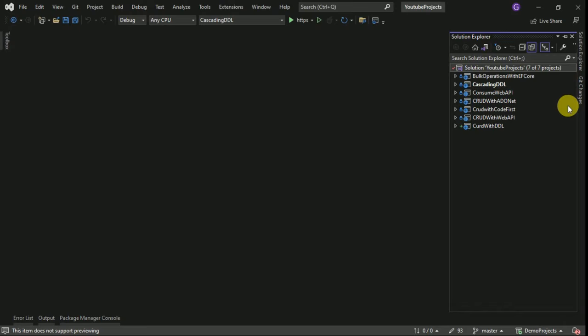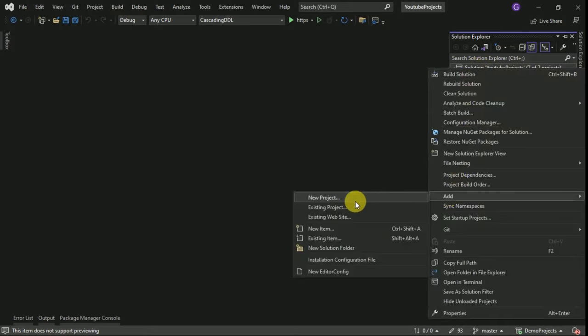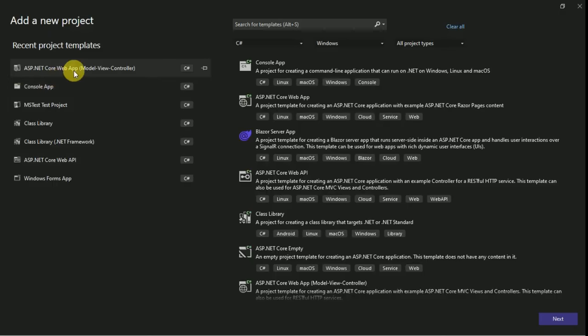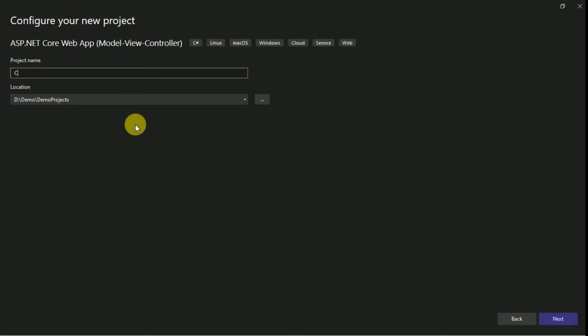So first we will create a new project here. I am going to use my existing solution. Here I am going to right click on my solution, add new project. Here I am going to select ASP.NET Core Web Application and I am going to use the MVC. Click on next. Here I will give the project name. Project is going to be stored in this location. Click on next.